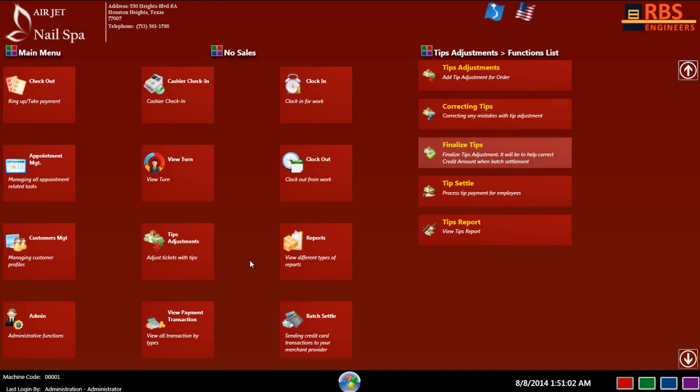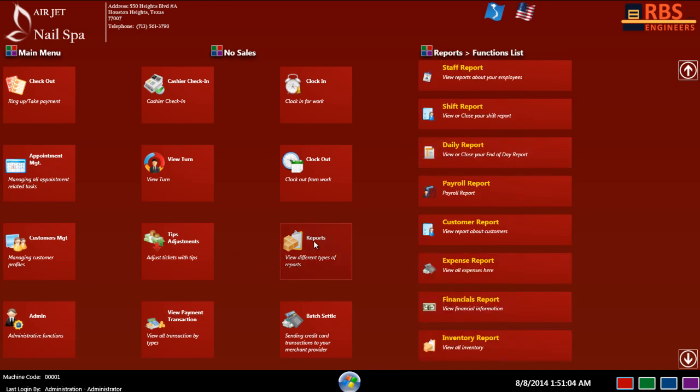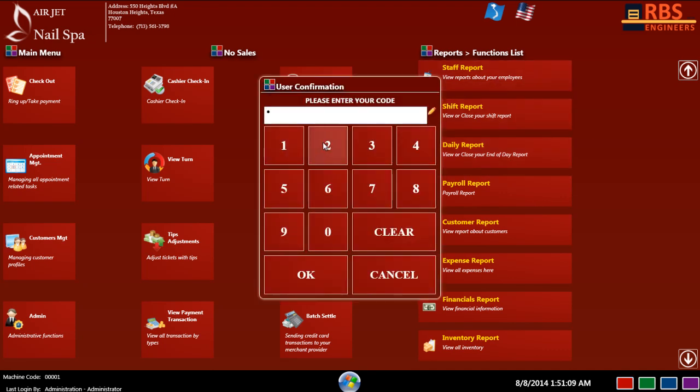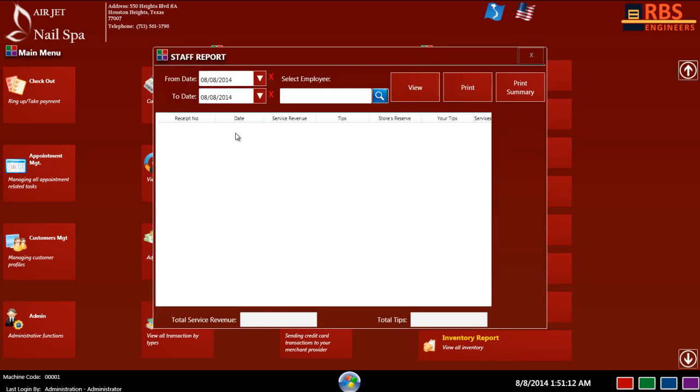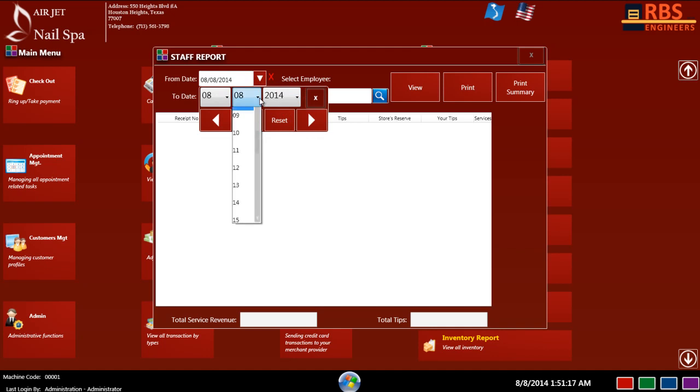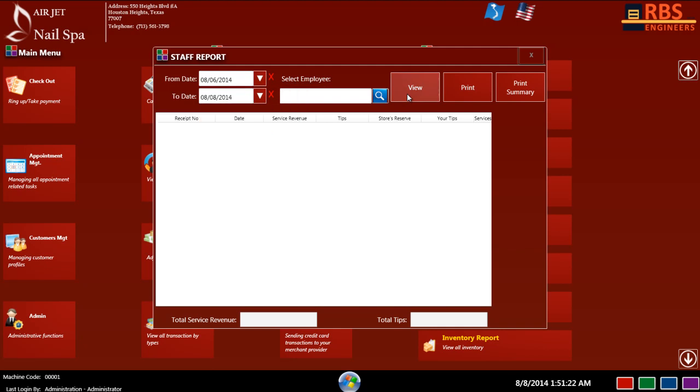Moving over to reports, as you can see here, we have all kinds of reports that we can look at. Staff report: the staff can go here and actually view their own reports. Let's say that we want to view the reports on the 6th. We have to pick the employee. This would show all the transactions that this person was working on for that day.